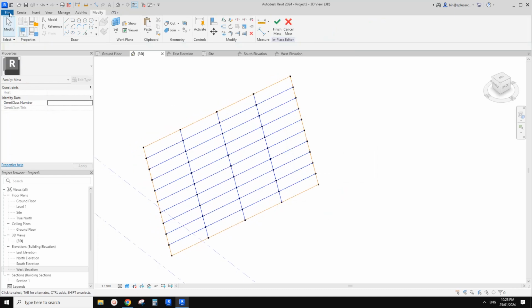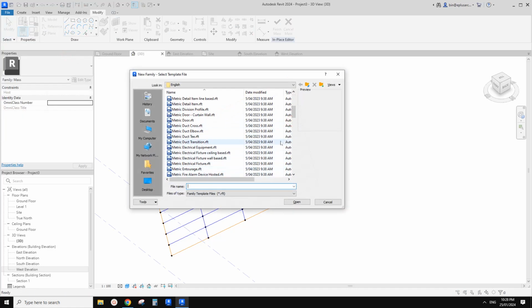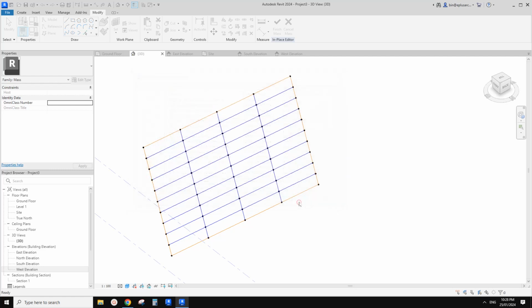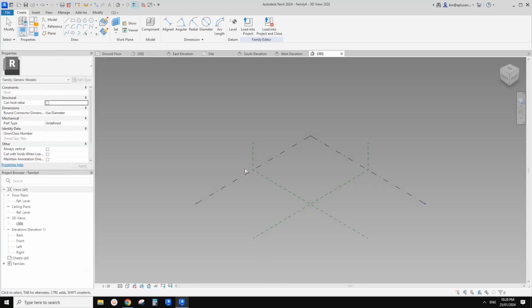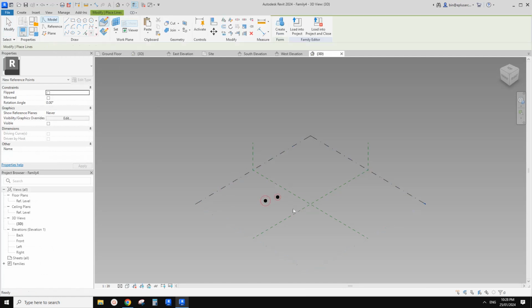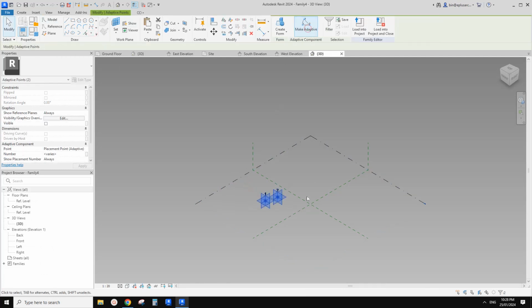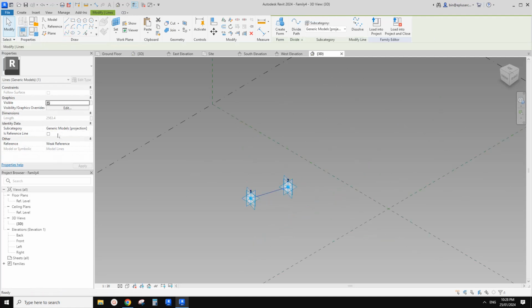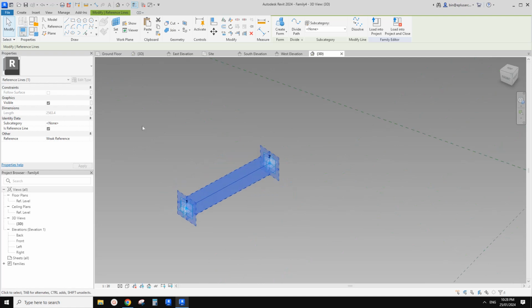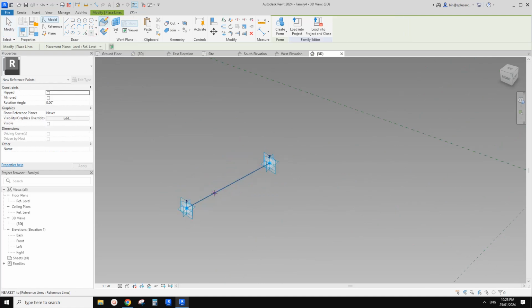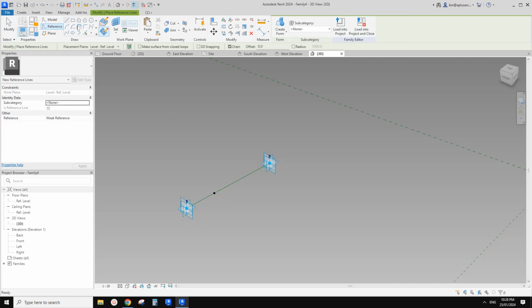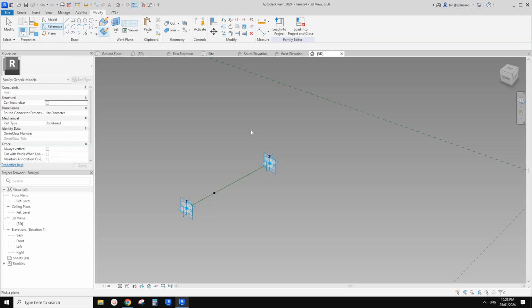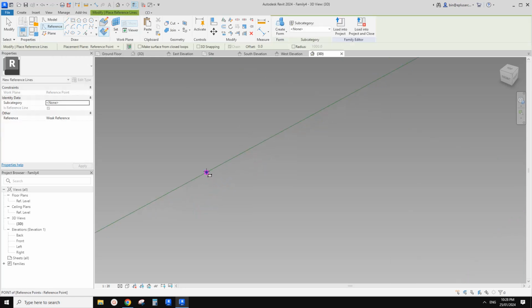Okay, now we can create an adaptive family. Let's create a new Generic Model Adaptive and click Open. In this adaptive family, let's place two points, make them adaptive, and create a spline through points, make it a reference line. Then we place a point and use a reference plane, reference line and rectangle, draw on work plane, set work plane, pick this point. Let's just draw something. Okay, maybe something like this.